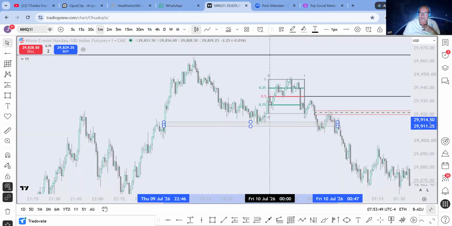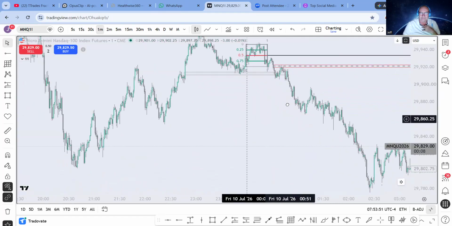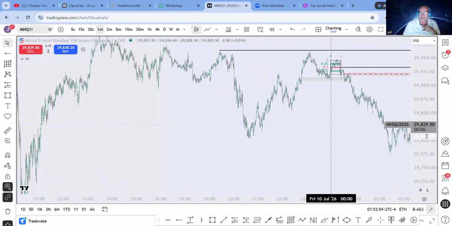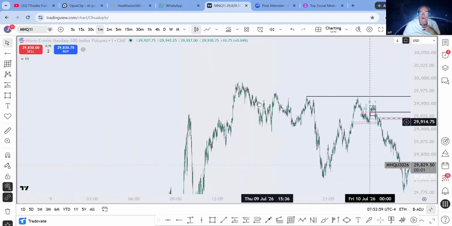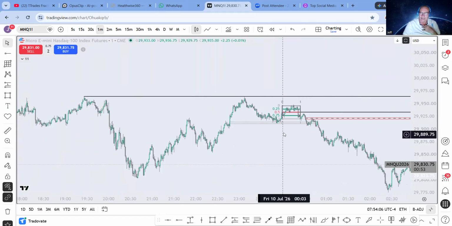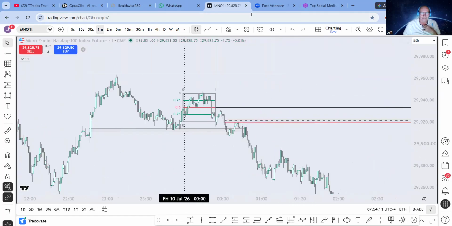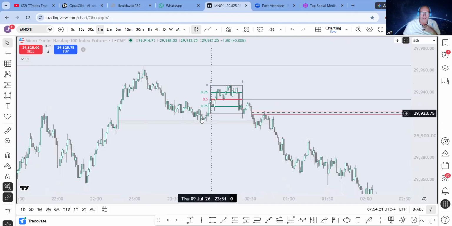Well, let's just have a look where it went. It went all the way down here. But notice we have a high, we have a lower high, we have a lower high, we have a lower high, we have a lower high. Yeah, and it just keeps going down. Next thing I want to do is retrace this here, like a manipulation, from here to here. Yeah, that whole range.